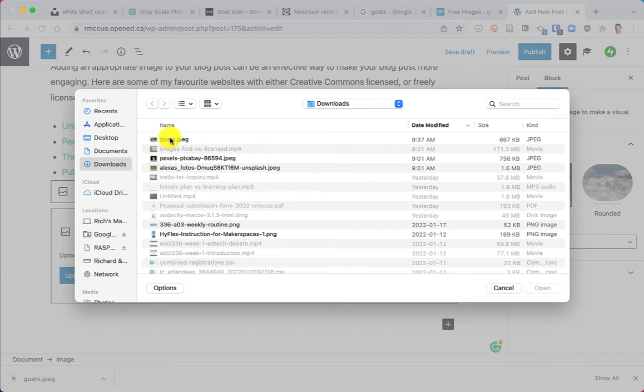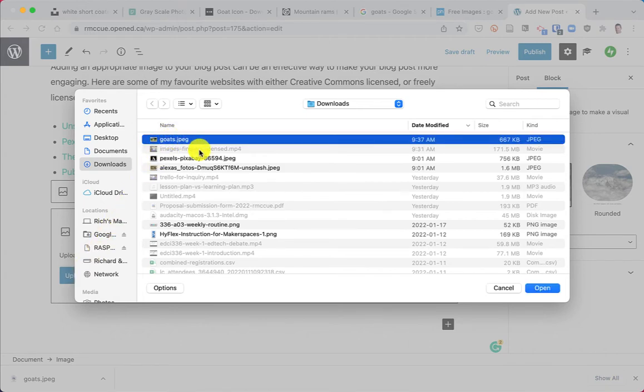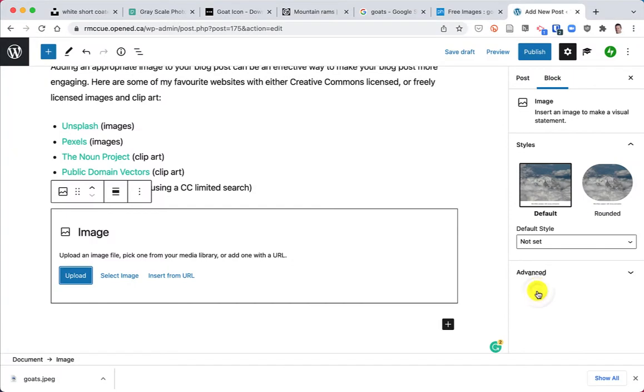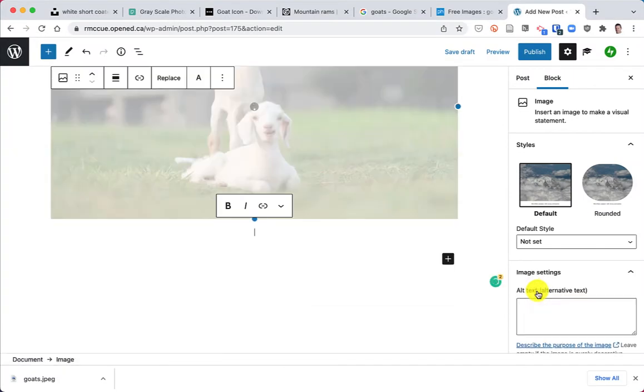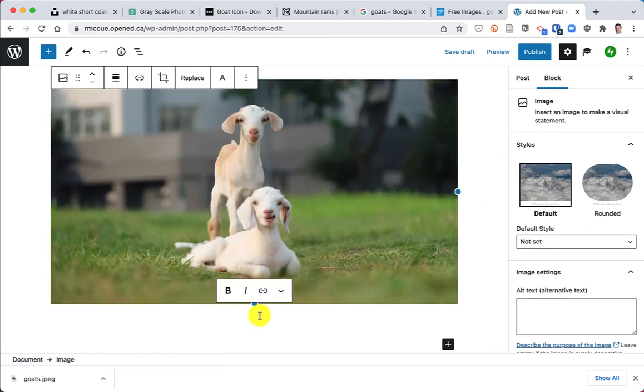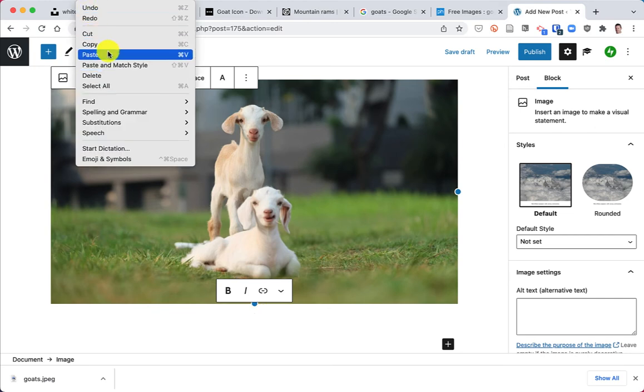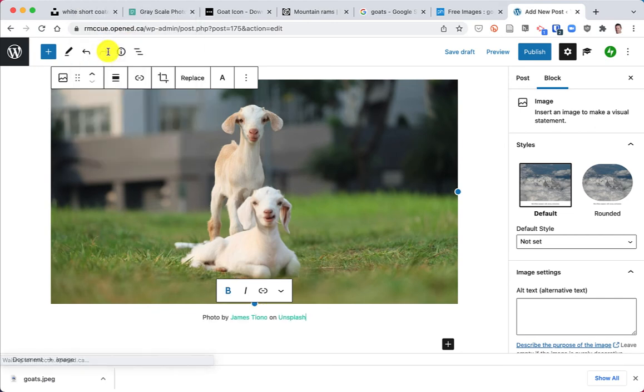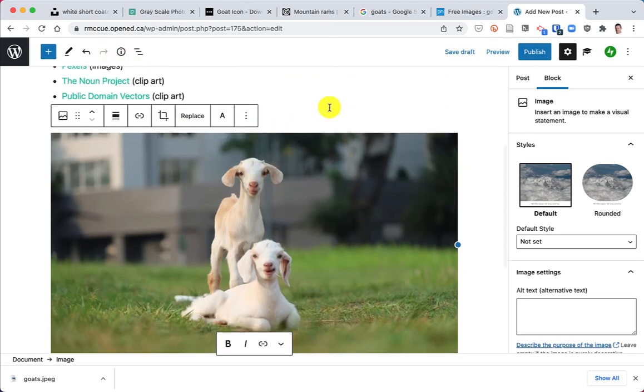I'm going to upload the image. I'm going to find my goats file. It's in my downloads folder there. I'm going to click goats and open. And there is the image. It's got some space at the bottom, and that's where I'm going to paste. And there's the citation information in there. So that's how you cite it.